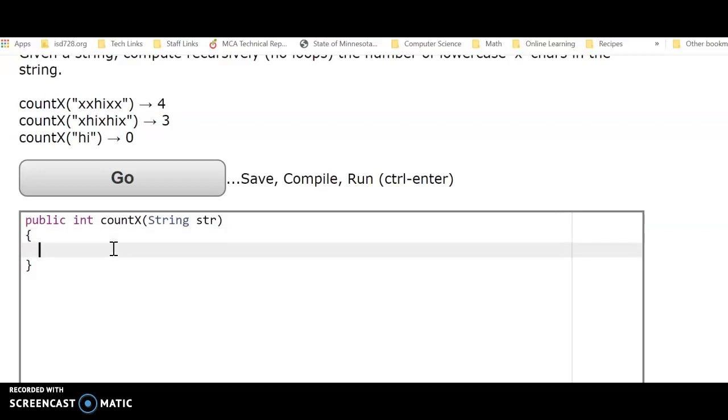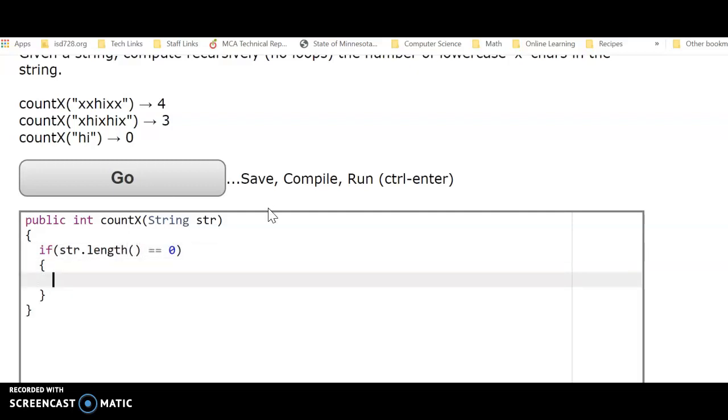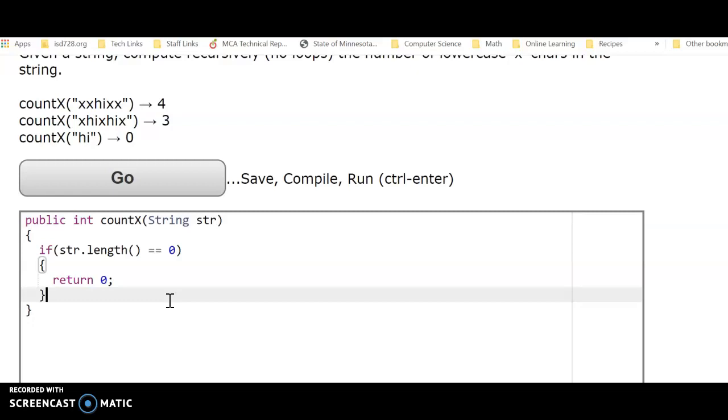So my base case is going to be basically if the string dot length equals 0, then we don't have any more letters. Okay, and so I've got to think, well, how many x's are there in a string that has no letters? Well, there are no x's. So I would just return a 0, saying my count at that point is 0.